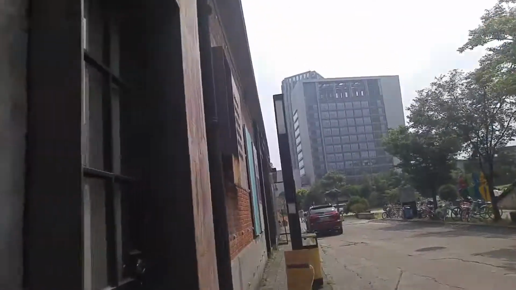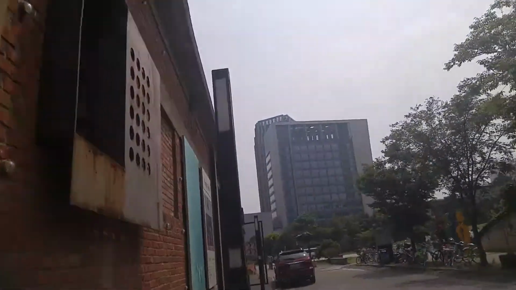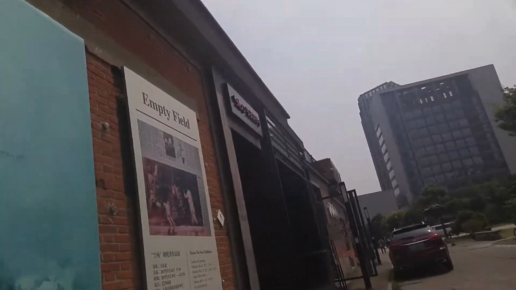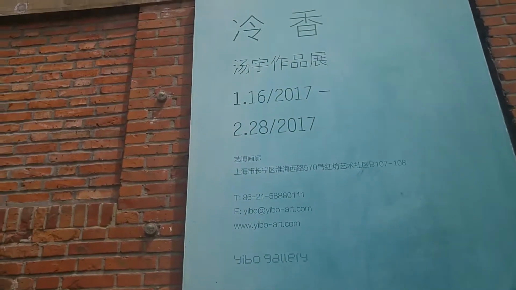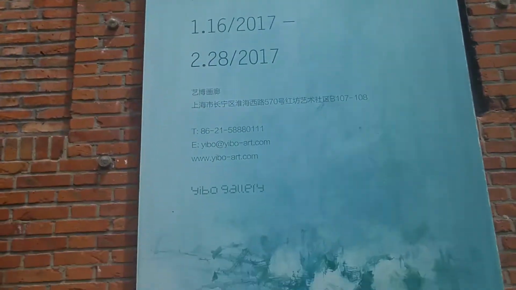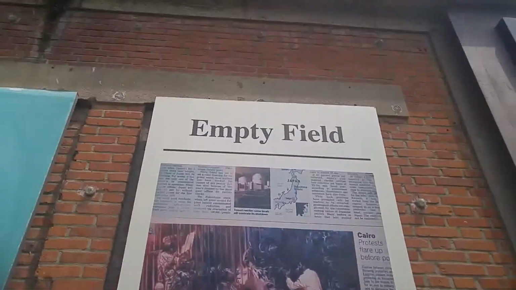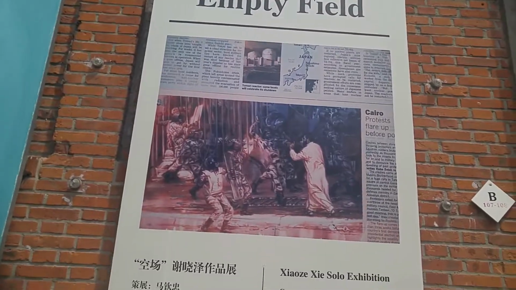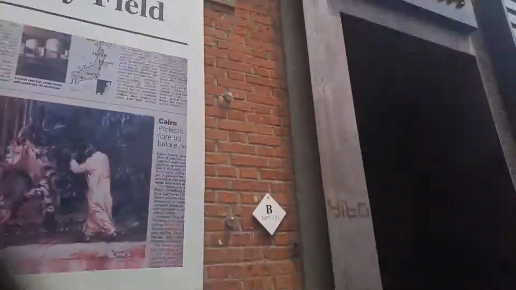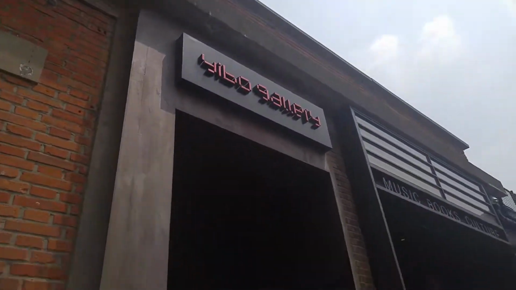If I remember right, there's an interesting film museum down here, like a film history museum. It should be right about here. Oh, here's some language. There you go. And there's an art exhibition called Empty Field at this gallery here.